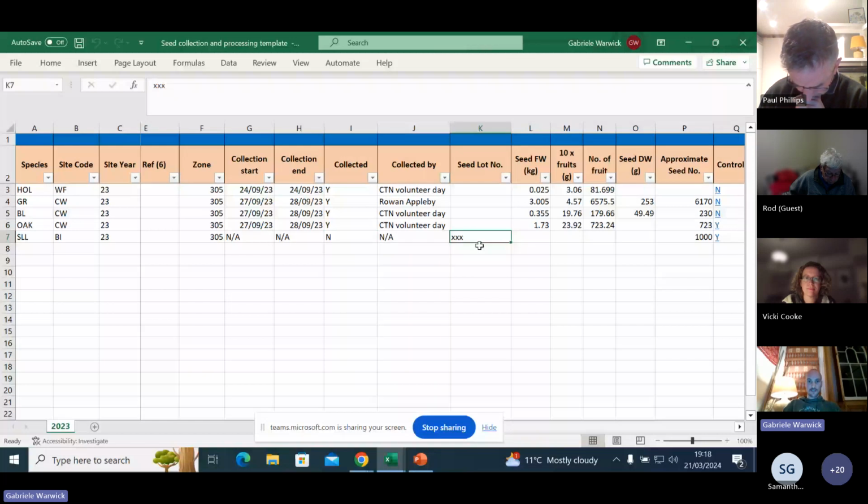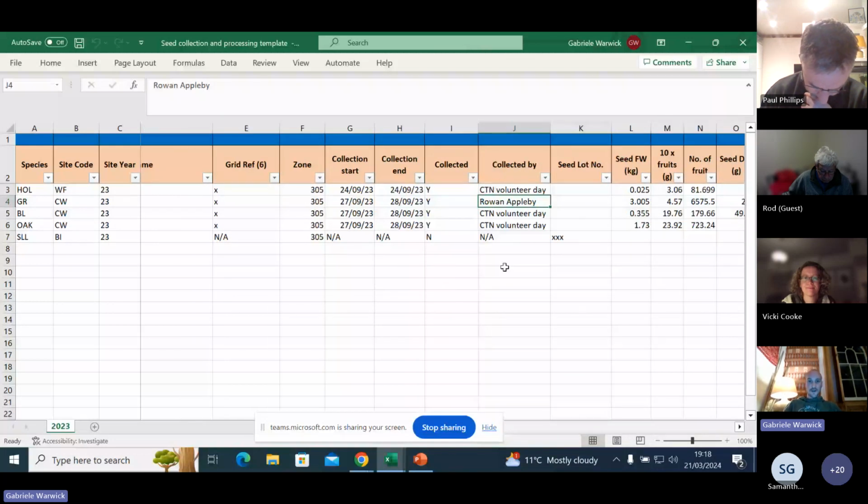Collected by, that's the who-done-it. So we've got our community tree nursery volunteer days where we collect most of our seeds. So we just broadly record that it was on a volunteer day, and then we also have some dedicated volunteers who also go out and collect. So you can also note that in collected. So this is the sort of data we're recording.